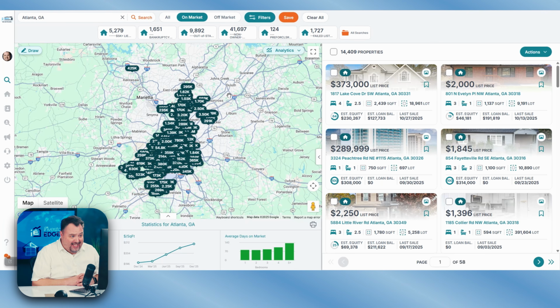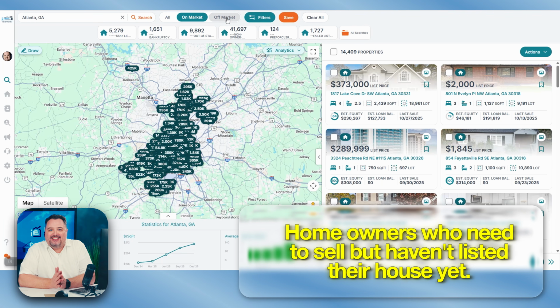Also, it's a real Shark Tank out there. With the MLS, stop doing that. The MLS is a retail market. It is a Shark Tank. So what we're looking for is what's called shadow inventory. These are homeowners who need to sell but haven't listed the house yet.